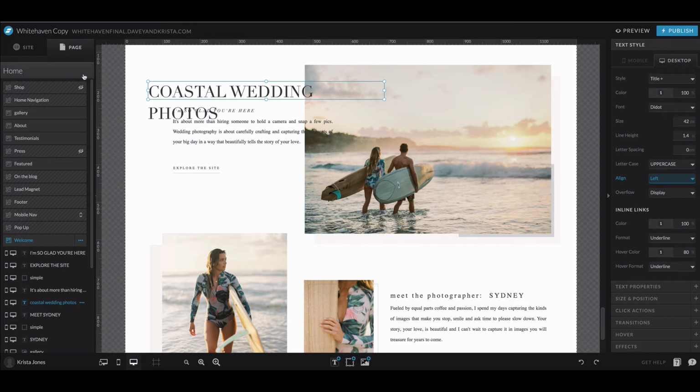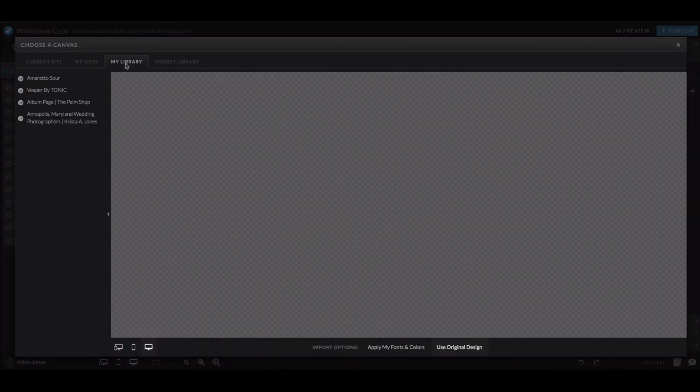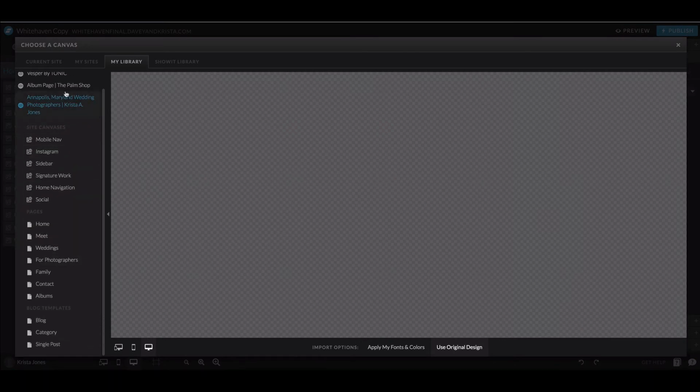If you want to add something from like the original template, like if you messed up a canvas and you need to re-import it, you can come up to those three dots again and go to Add New Canvas and go to My Library, and then just open up. If you have multiple templates that you've added, you'll see them all here.